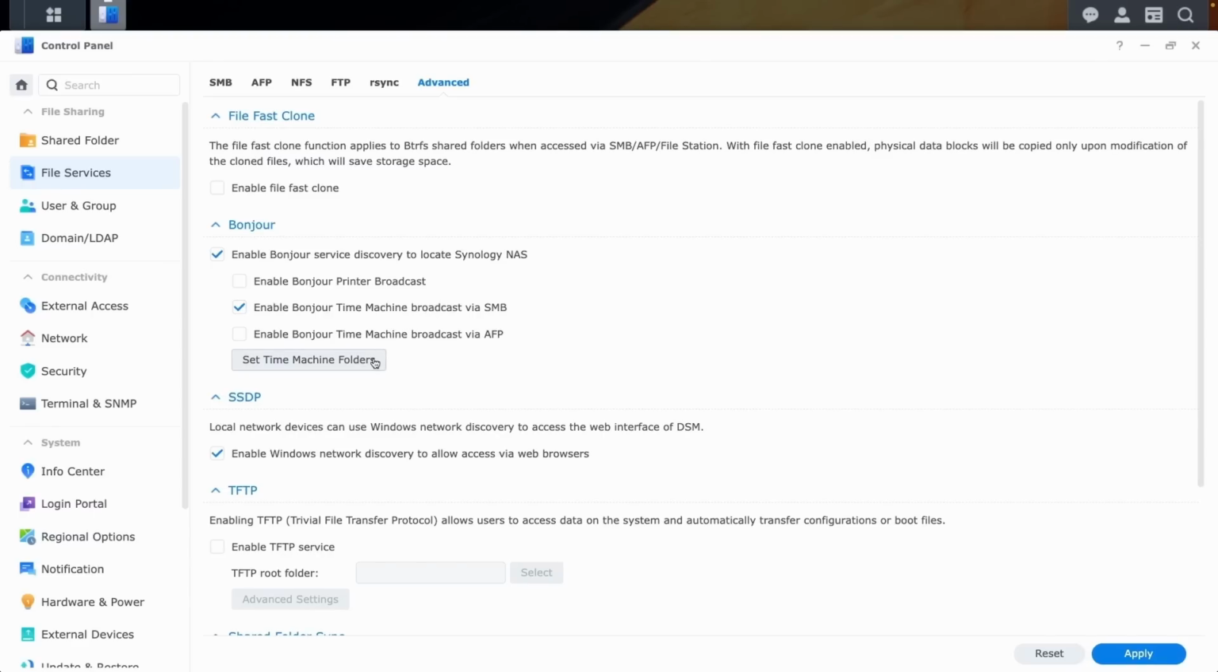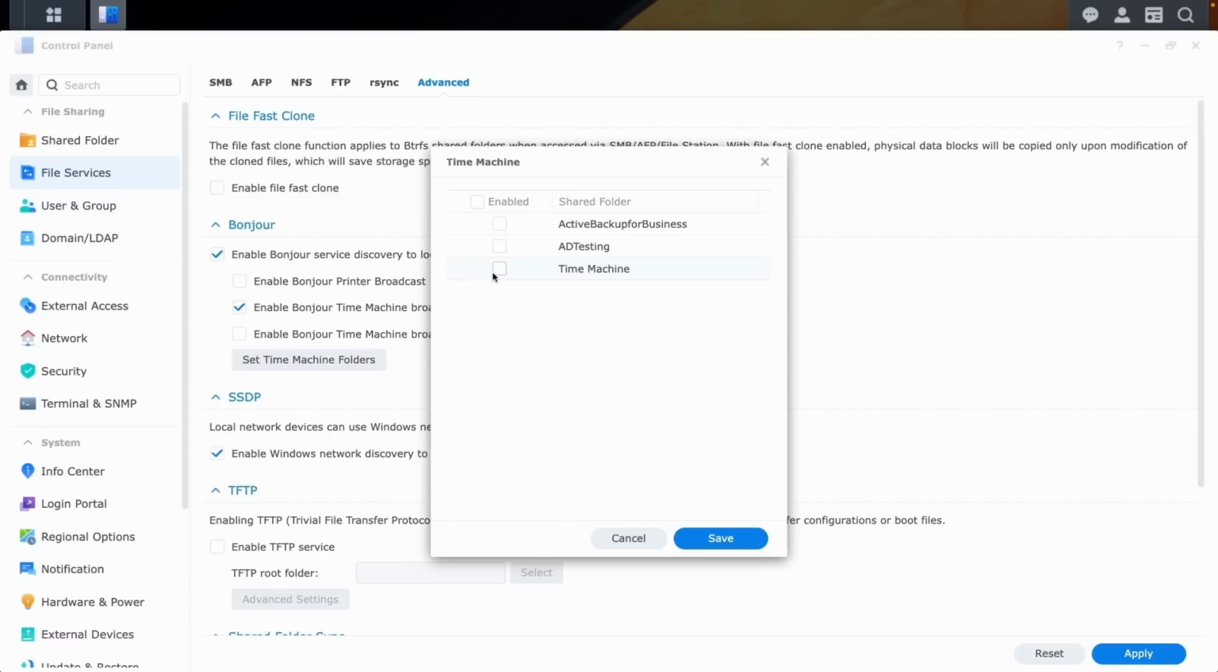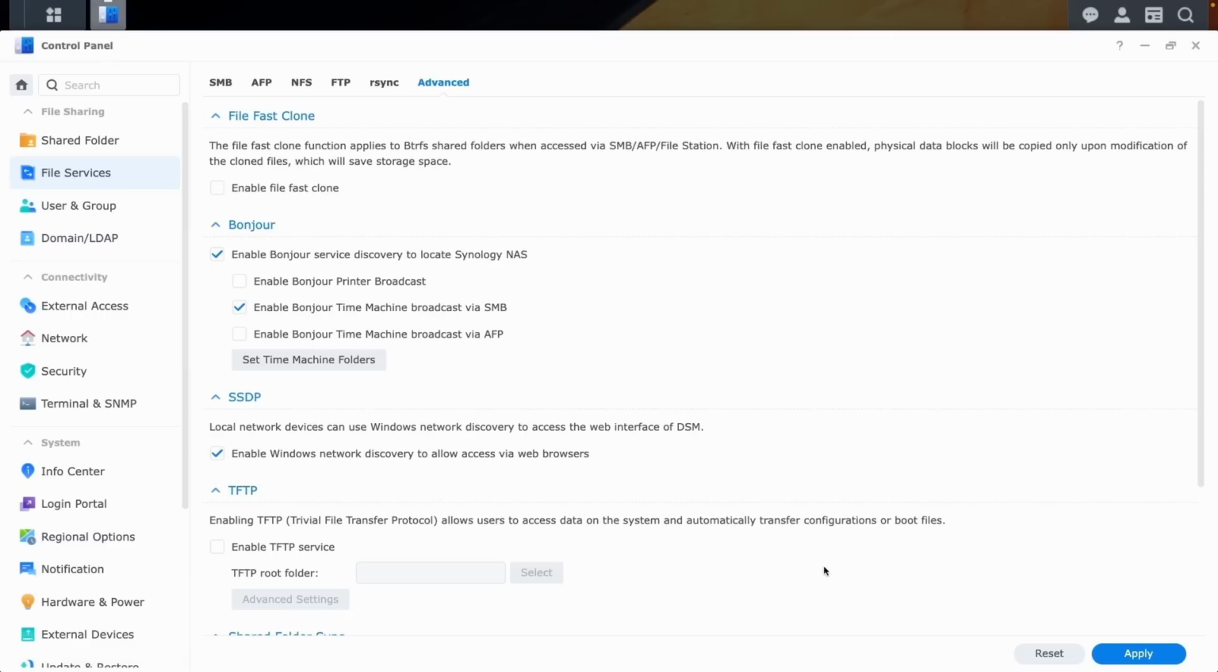We're also going to check what shared folders we actually want broadcasted as Time Machine destinations, and we're going to select that accordingly, hit OK, and then hit Apply after that.